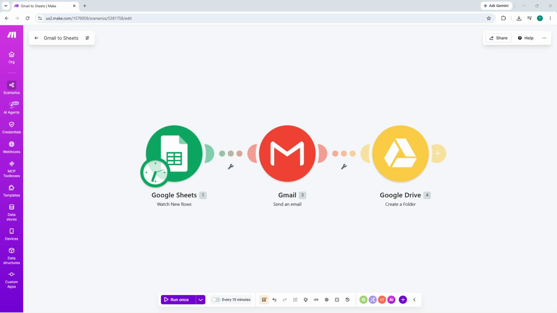Plus, if a module is connected to an app that you no longer have access to, it might cause an error when you run the scenario. So be ruthless, remove what you don't need. After you've streamlined your modules, it's time to update app settings.